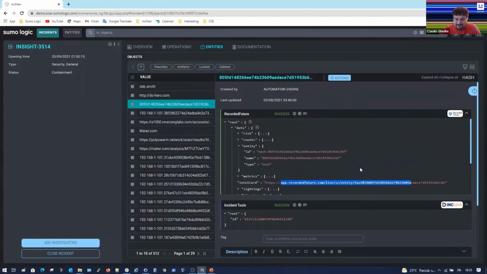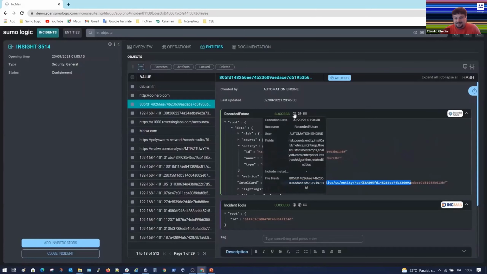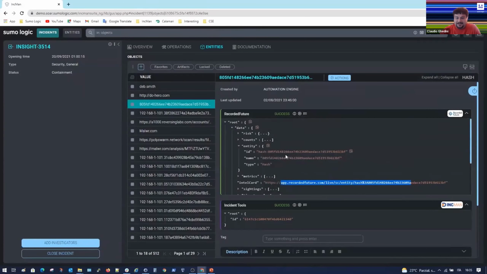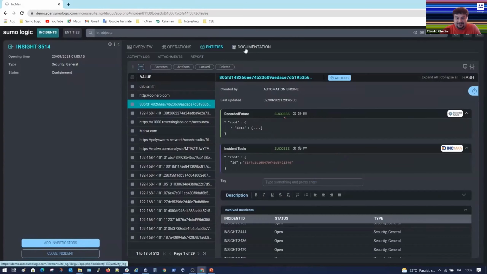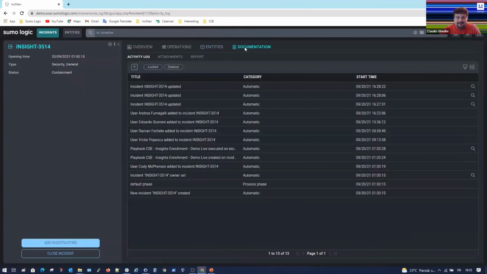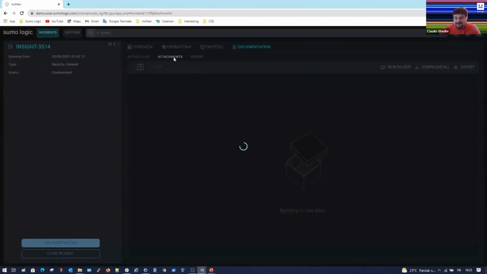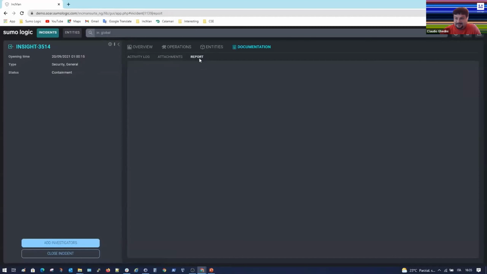For example, you can check the parameters of the action that has been executed, and even from here execute other actions on the IOCs. In the documentation section, we have the activity log, the attachment section where you can add other files to the incident, and the reporting section.